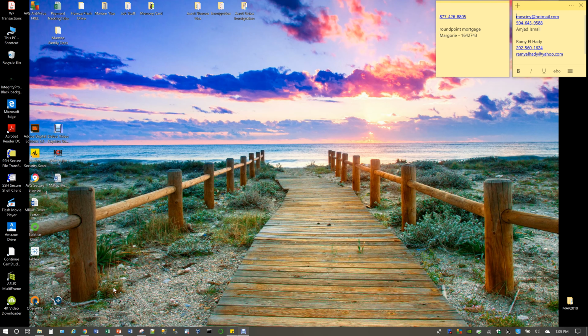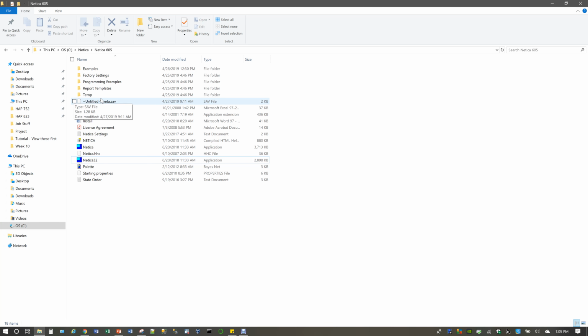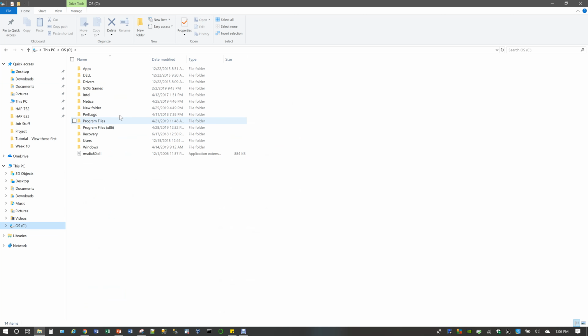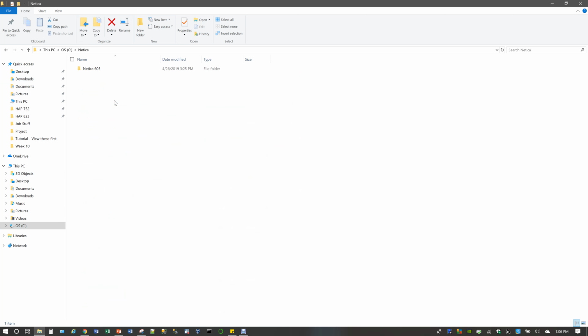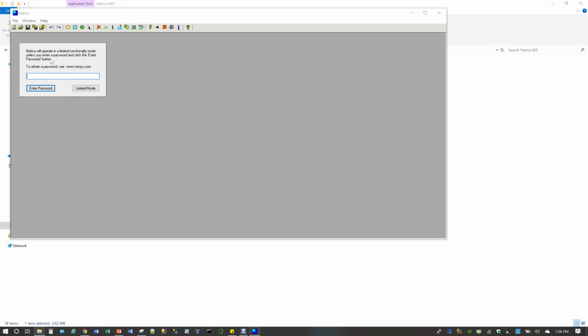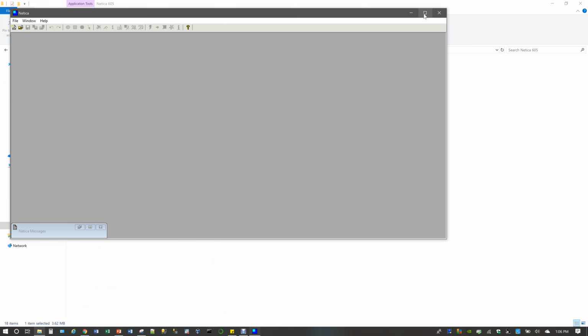After you download Netica, you can launch the application by installing it. You go to your downloads folder and double click on the Netica _win application. It'll extract into your C drive automatically. Then you go to your C drive, open the Netica folder, open the Netica 605 folder, and then open the Netica application. You'll get this prompt. We can just do limited mode because we don't want to pay for it, and our network is not going to be more than 15 nodes.